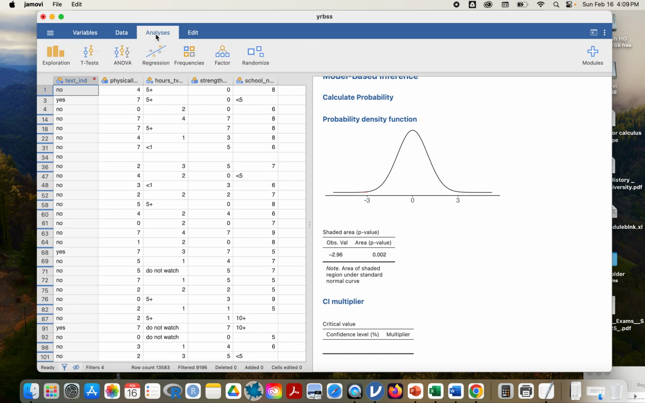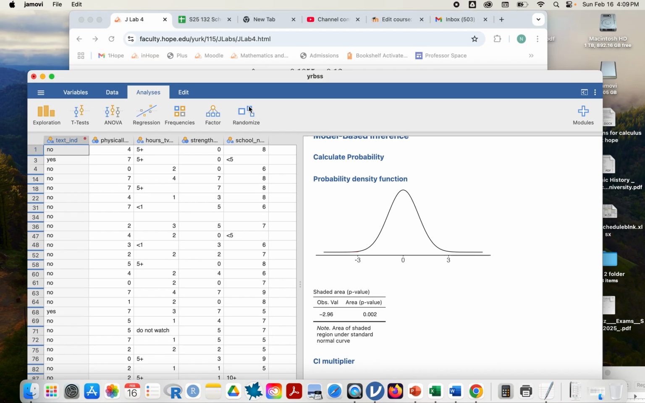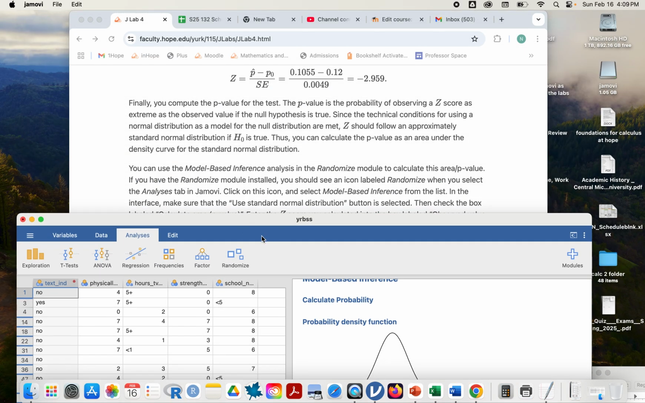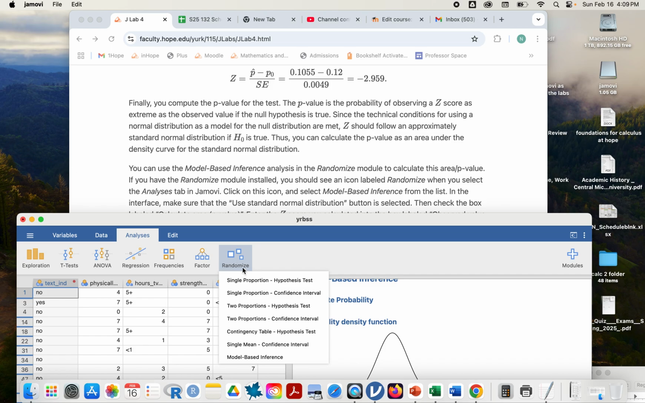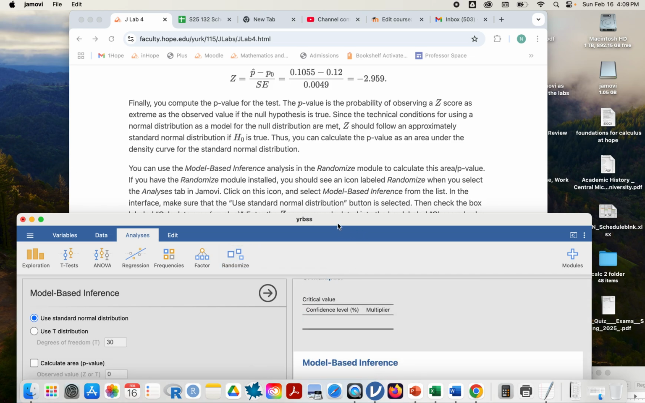We're going to go back to an analysis, forgive me. And so we're going to go to the randomized component, and we're looking for model-based inference.